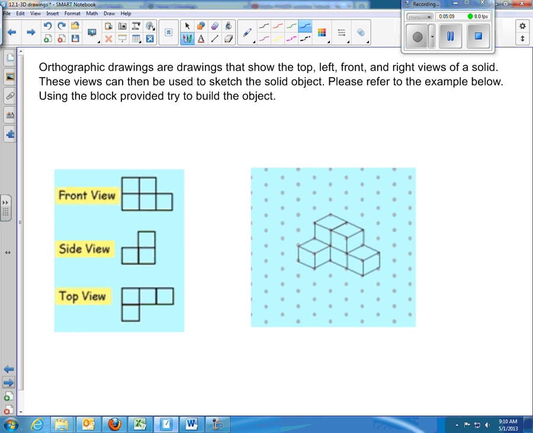Orthographic drawings are drawings that show the top, left, front, and right views of a solid. These views can be used to sketch the solid object. Please refer to the example below. Using the blocks provided, try to build the object. I actually will have blocks in class tomorrow so that we can build this. But let's go ahead and talk about each of the views.